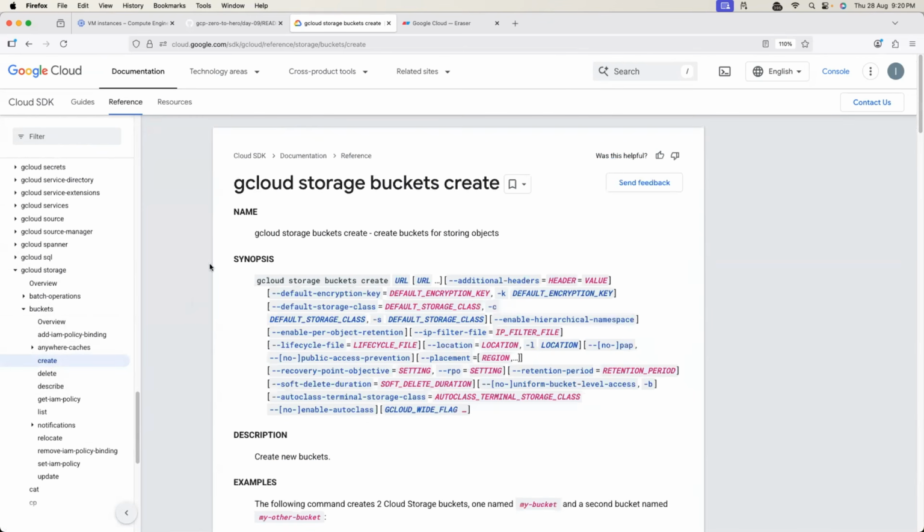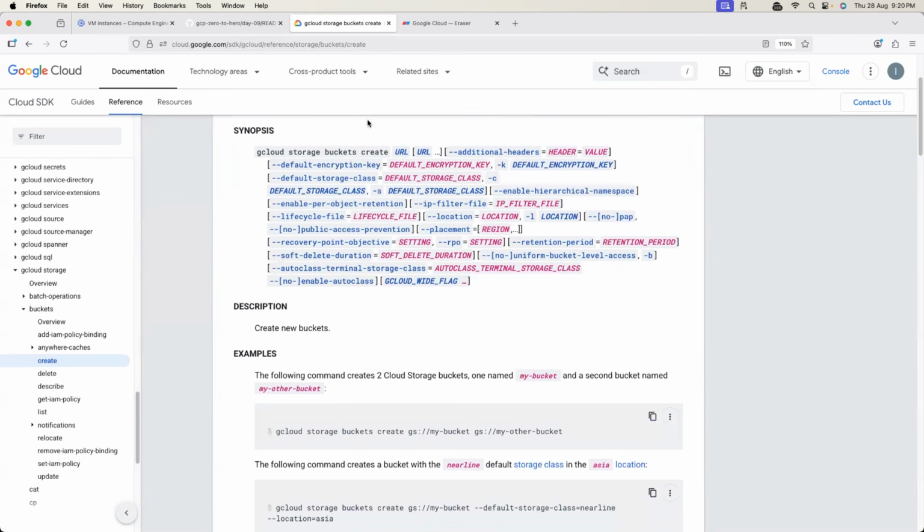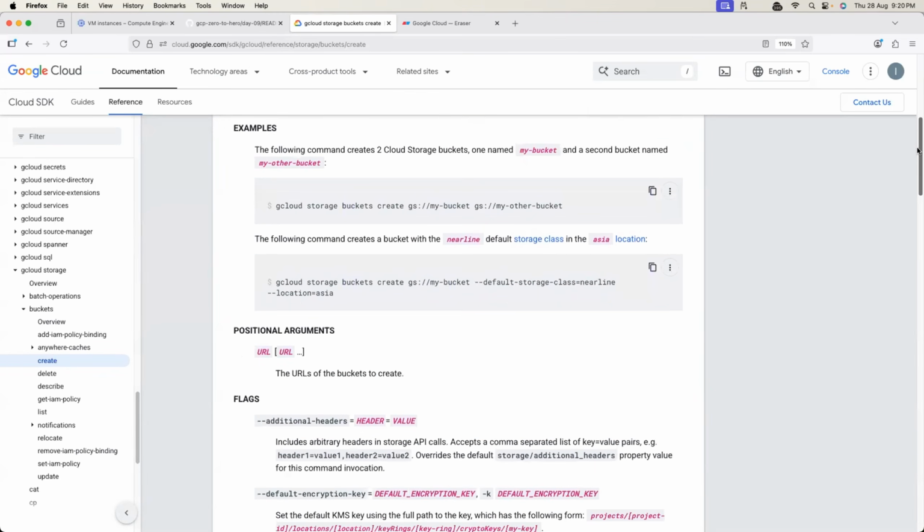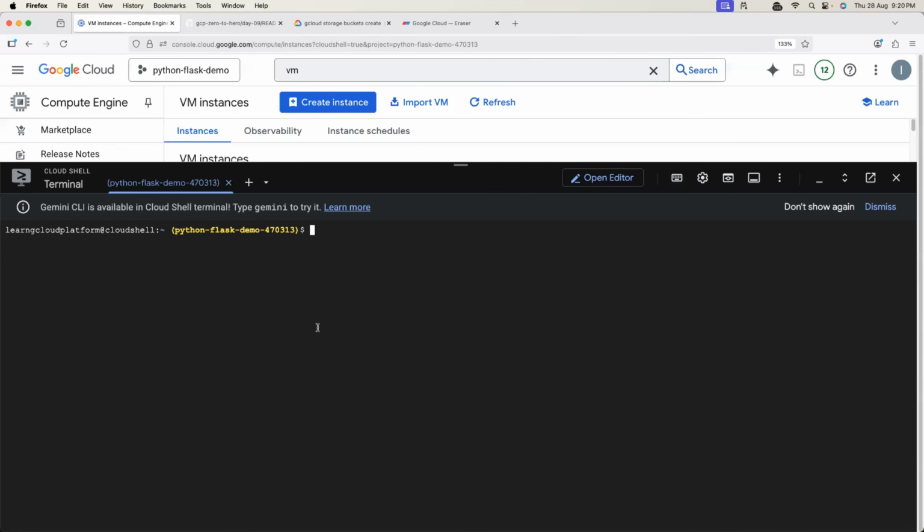It's looking for the bucket creation page. Great. So here is the page. These are the different options to create a bucket. I will scroll down for examples, and this is the command for creating a bucket. So here it is creating two buckets. I'll just create one bucket and see if it works. Again, go back to gcloud CLI. We all know the bucket name has to be unique. So I'll just say demo cloud shell bucket 123. I hope this is unique enough. Okay, it says bucket is created.